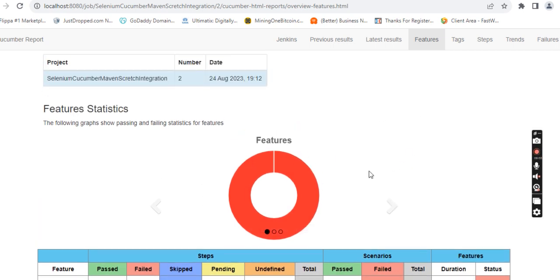Okay. So this is the way we can integrate our Selenium project with GitHub, and then this GitHub we will integrate with Jenkins to execute our Selenium script. This is the complete process.